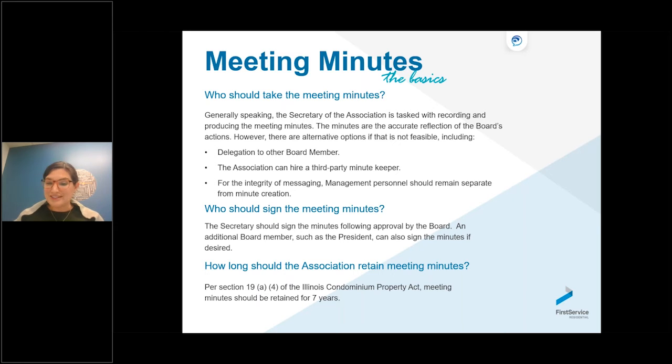How long should the association retain meeting minutes? So again, this is something that's dictated by the Illinois Condominium Property Act. Minutes should be retained for 7 years, and that is in hard copy format. So, we definitely encourage people to keep records digitally, post them to your resident portal, and they're easier to distribute if you have them electronically. But hard copy, wet signature minutes should be retained for 7 years.